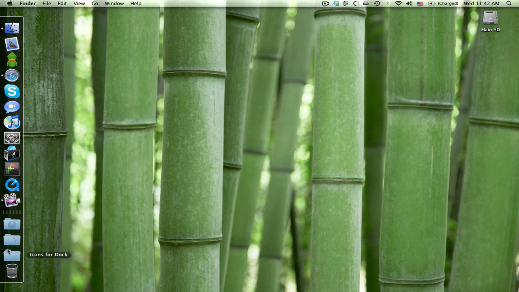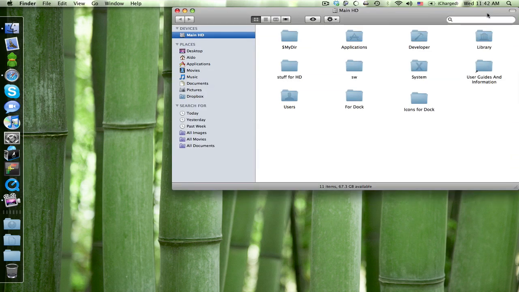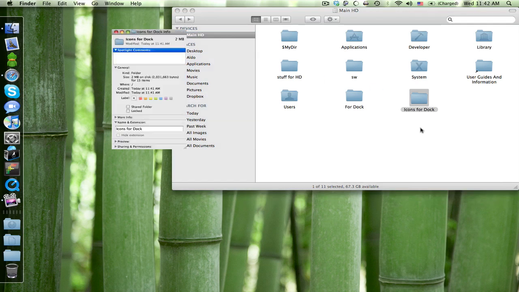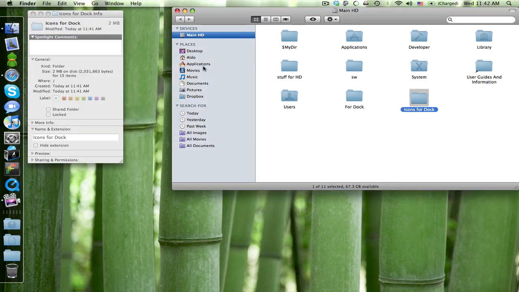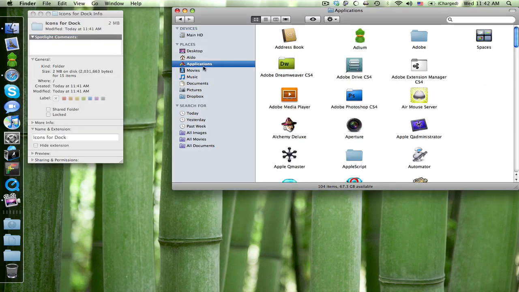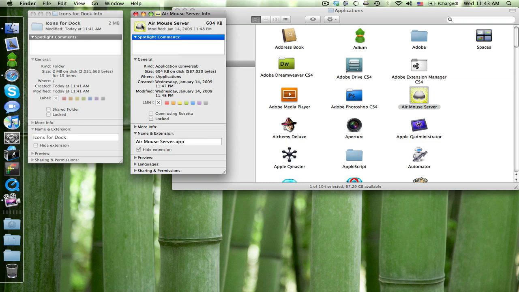Now, you can also customize the way this folder looks. To do that you go to the main folder, here it is, icons for dock, and hit get info. Now find an icon that you like the way it looks. You can either download a special icon, or use one from an application. I'm just going to use one from an application to show you. You can just download whatever you want later and use it. Here, let's use the one for AirMouse server. Same thing, get info. Now if you notice, both of them have a preview of the icon up here. So just click on that for the new one.